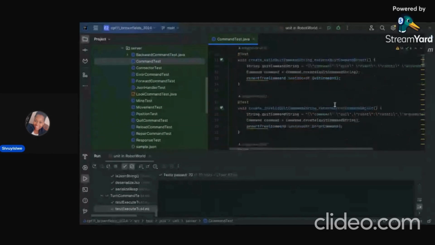For the invalid command, if you input the command incorrectly, meaning that the quit is, say, QIT, or QI, meaning it's not a quit command. You're not quitting, there's a mistake, you typed your quit wrongly, therefore you'll get a response that the command is not supported.